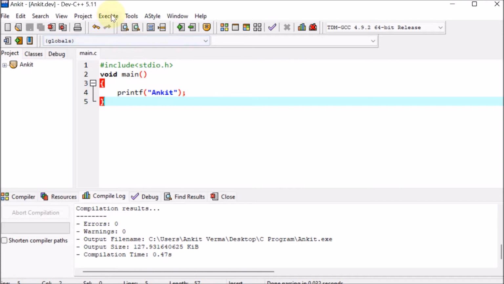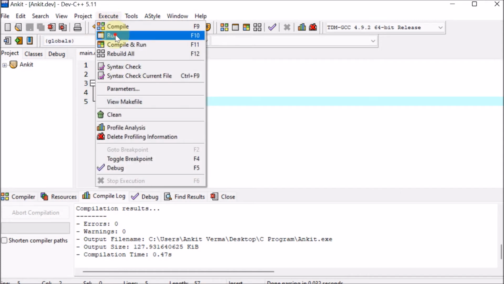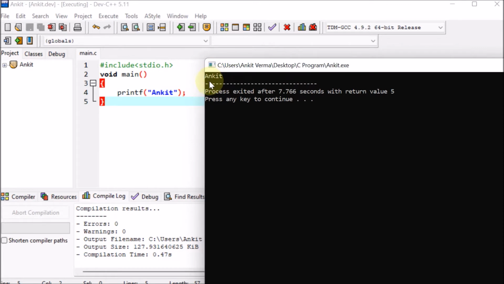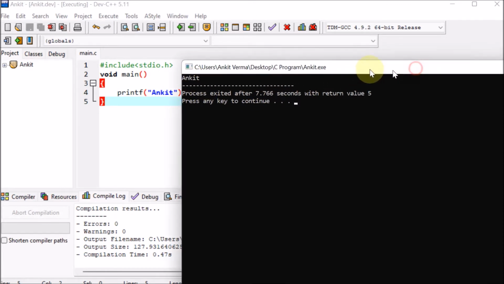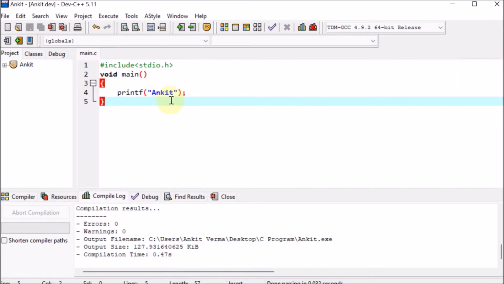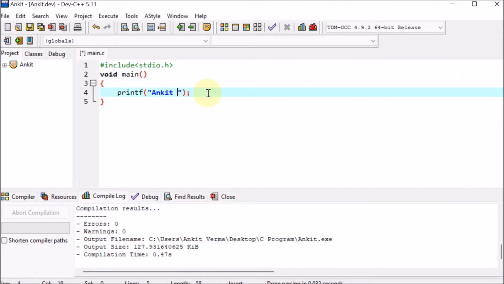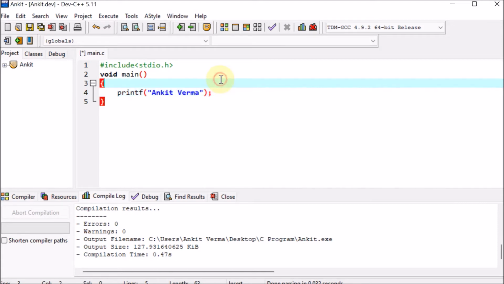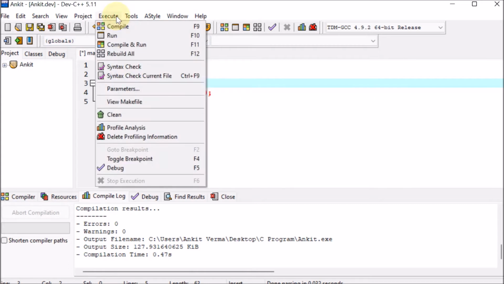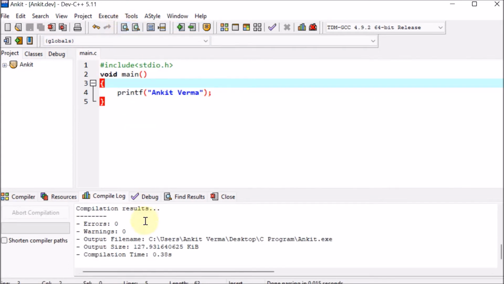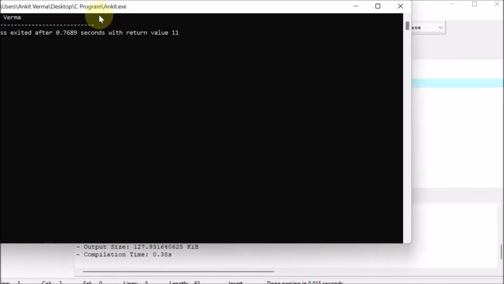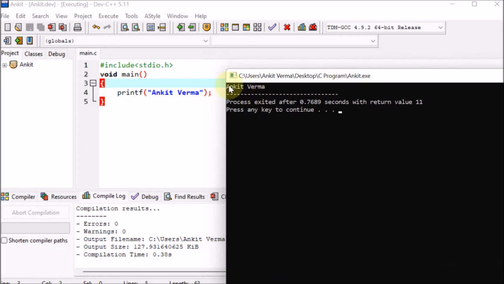Now is the time to run this. So here we go to Execute, then click on Run. Here we can see the output, which is Ankit. So the name Ankit is displayed. Let us suppose that I want to make some changes. So here I will provide one space and give the complete name, let's say Verma. So what is going to happen? Again, I will go to Execute, Compile, then no error and no warning, Execute and Run. Here we can see that Ankit Verma is directly coming.